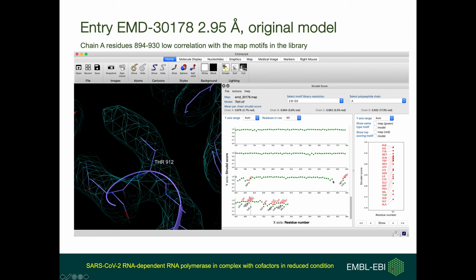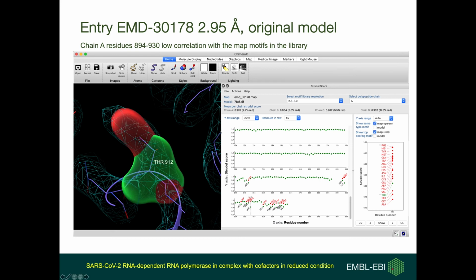For residue 912, it was modeled as a threonine, but it scores quite poorly with the motif of this type, while it scores really well with aromatic residues like phenylalanine, histidine, and tyrosine. If we display the threonine and phenylalanine motifs, we can see that the threonine motif explains the map in this area quite poorly, and the phenylalanine fits well and explains most of the map here.